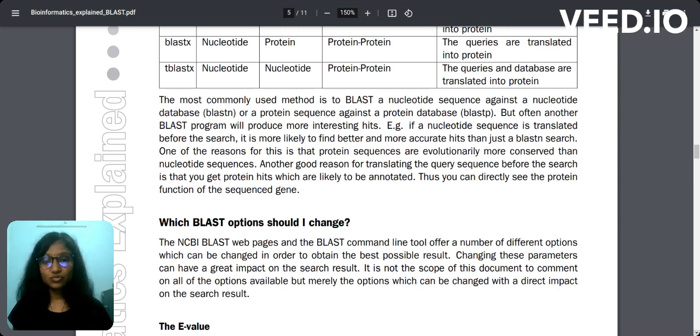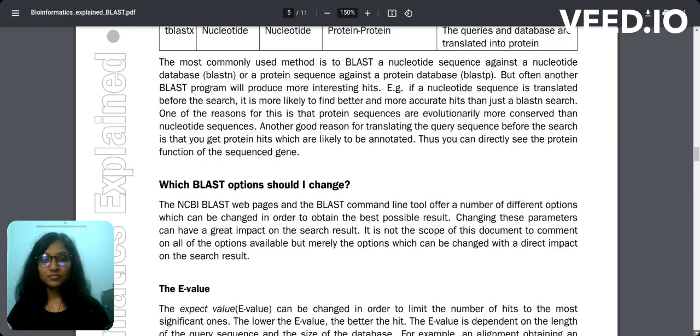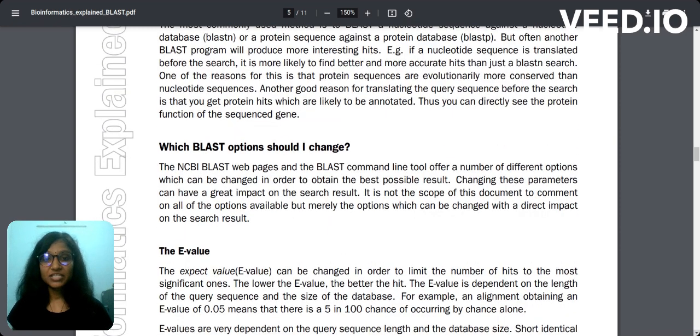Which BLAST option should I change? The NCBI BLAST web page and the BLAST command line tool offer a number of different options which can be changed in order to obtain the best possible result. Changing these parameters can have a great impact on the search result. It is not the scope of this document to comment on all of the options available, but merely the options which can be changed with a direct impact on the search result.